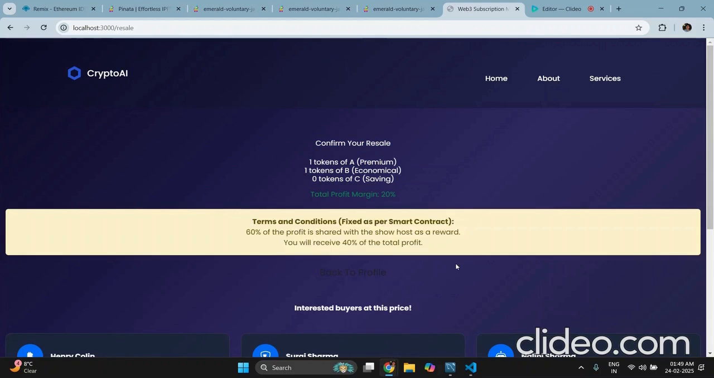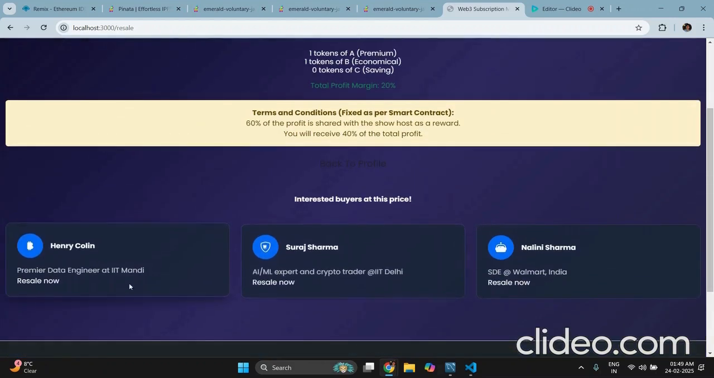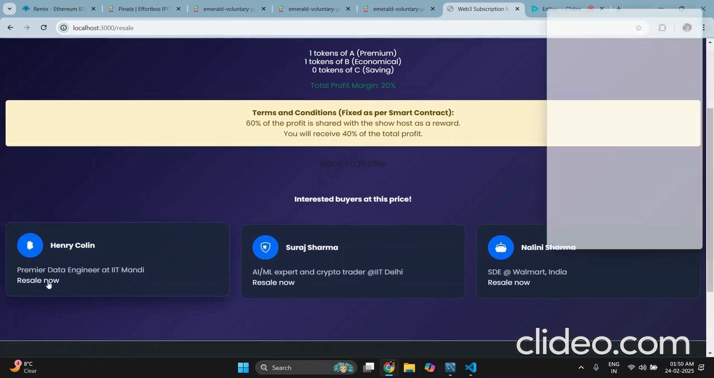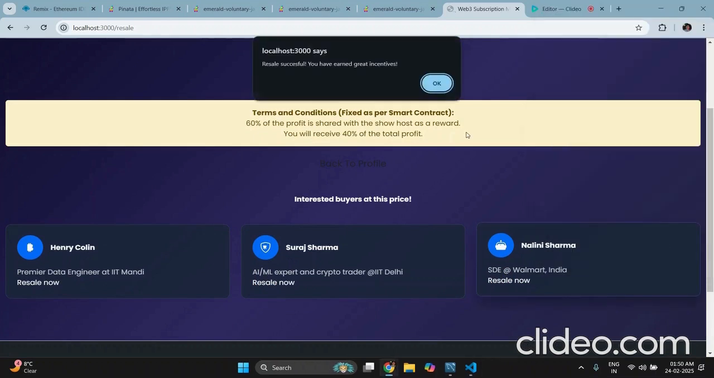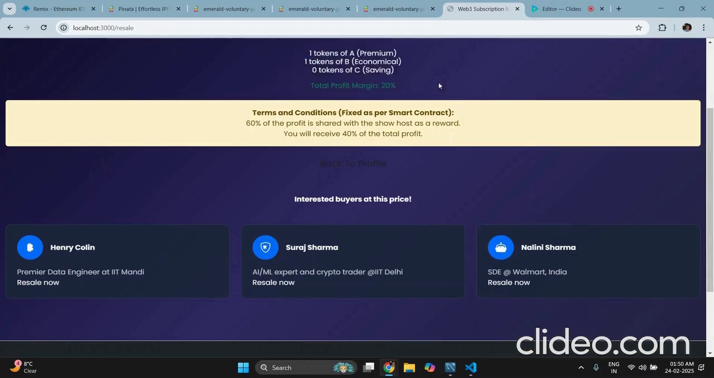Now let's see, if we confirm this, here we can see different users who are willing to take the ticket under this price or these conditions. We choose any of them, click on resale, and again we'll be required to sign the transaction, and you can see the message, resale successful, you have earned great incentives. Now let's see what these incentives actually are.